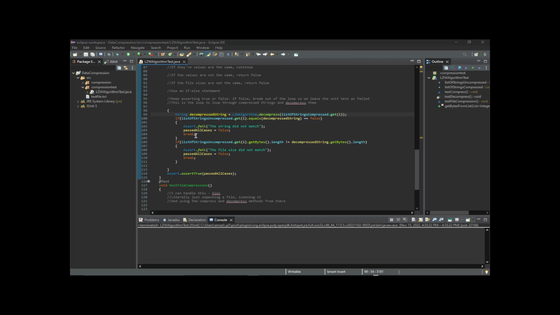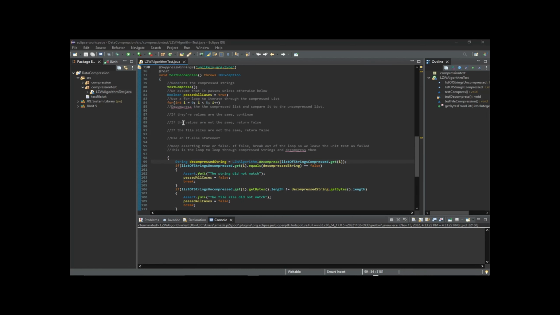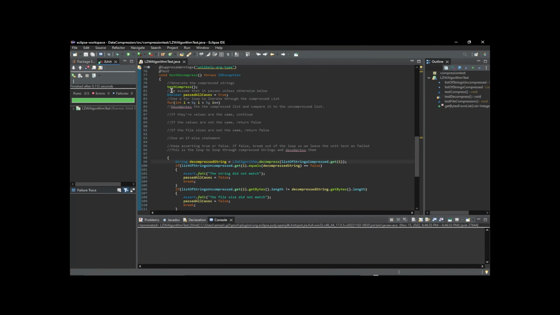So basically what happens is for the entire compressed list, it goes in, it decompresses it, and then it checks to see if that decompressed string matches the one that wasn't compressed in the first place. So it does that for all of the strings that are in the list, and if it never fails, at the end it returns true and everything should be fine. So it's basically a test to make sure that everything comes in the same, and as we see here, when we test that, bingo, works well. So yeah, that's the test decompress in full effect.